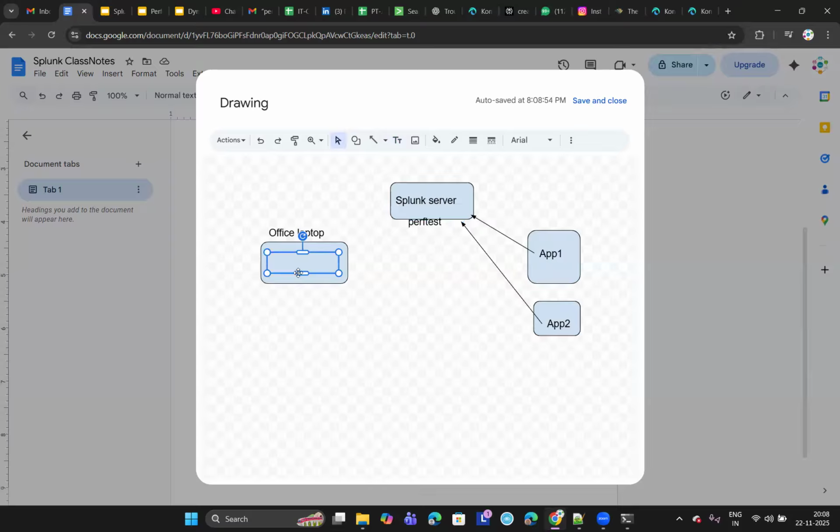Now from your office laptop, you'll open a browser and you will use a URL like this: https://perf-test: what is the port number on which Splunk runs? 8000, right? So 8000 is the port number on which your Splunk will be listening for any incoming requests. So you will enter a URL like this. I'll show that practically in a moment. You'll open a browser on your machine and use this URL perf-test:8000, where perf-test is the Splunk server name.